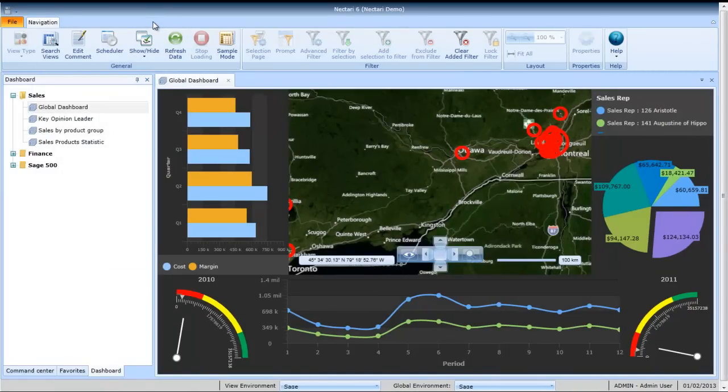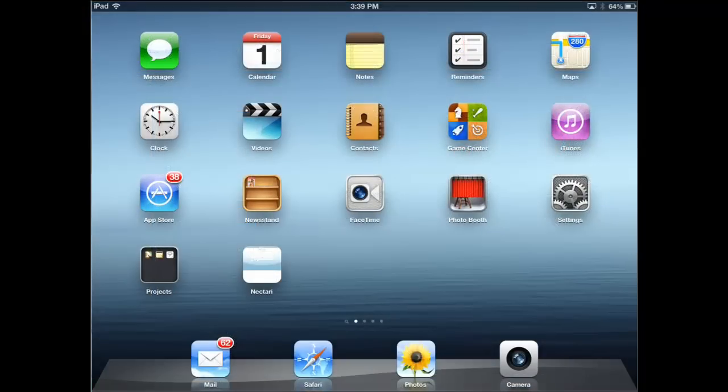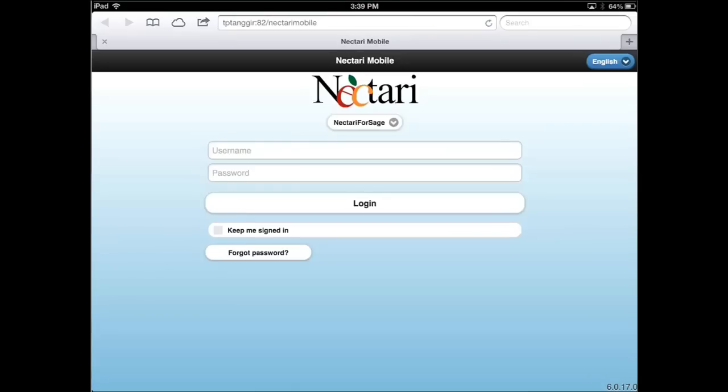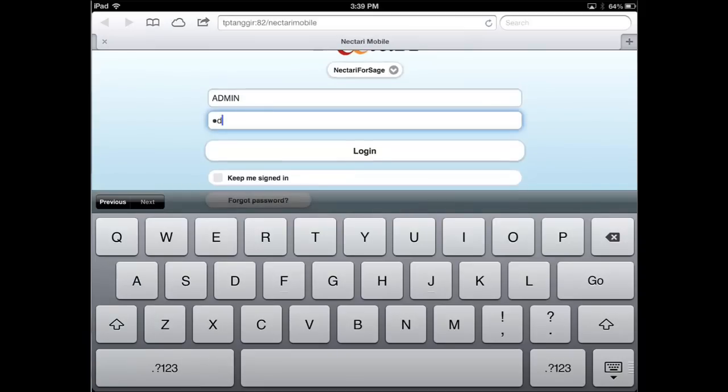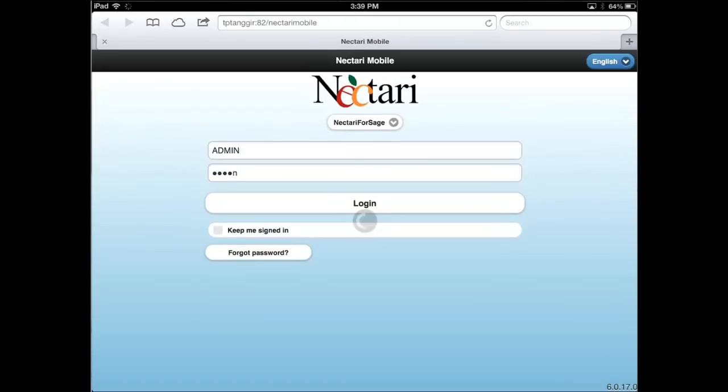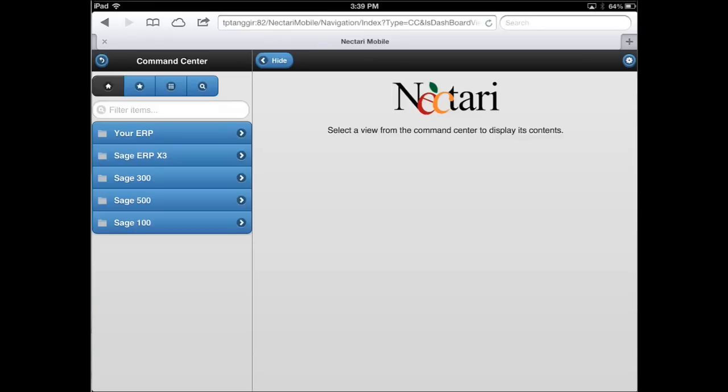Now let's take a look at the mobile interface, which can be run from any mobile device like the iPhone, iPad, Android, Nexus tablet, BlackBerry, etc. Let's see how it runs on an iPad. We'll start the application and authenticate. You can recognize the same command center.